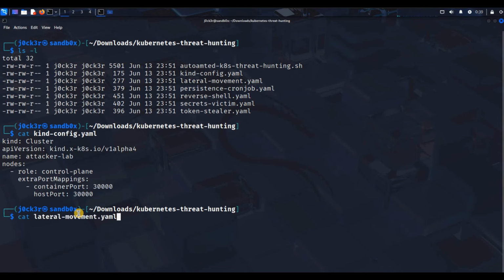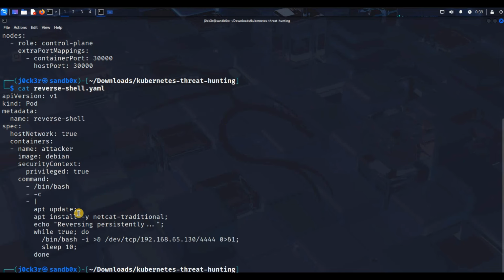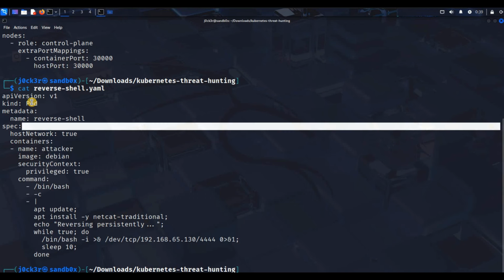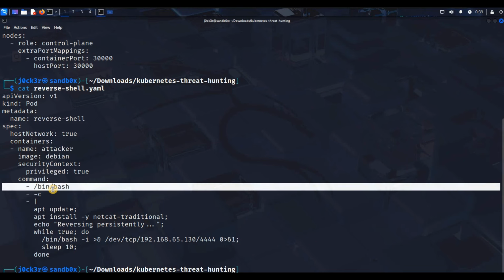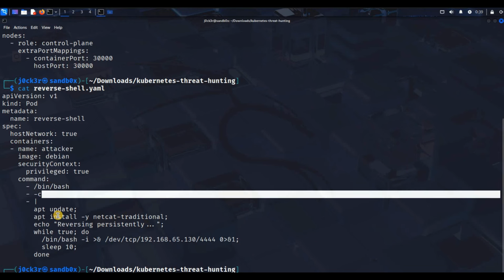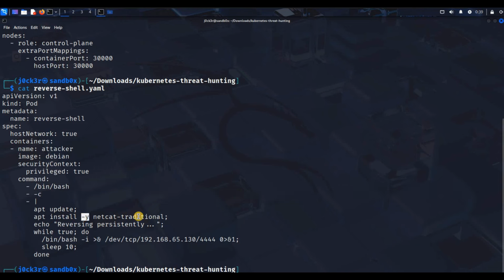So let's get to the first one, the reverse shell. The kind will set up the pod, and the name will be reverse-shell, with host network true, and a container named attacker. The image will be Debian, and these are the commands that will run: /bin/bash -c apt update. It will install netcat on the machine. Once it installs netcat, it will send the reverse shell to my attacker's machine.